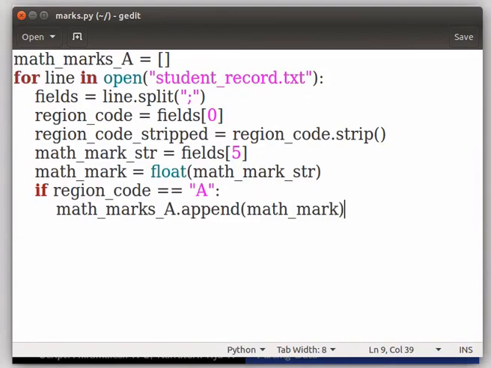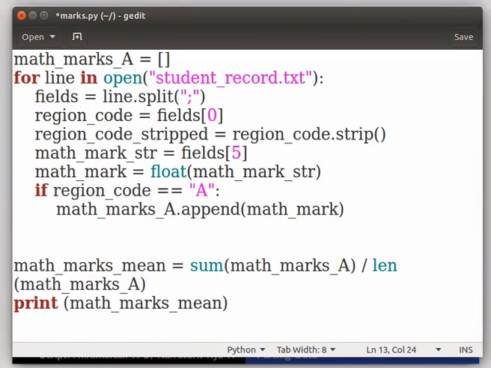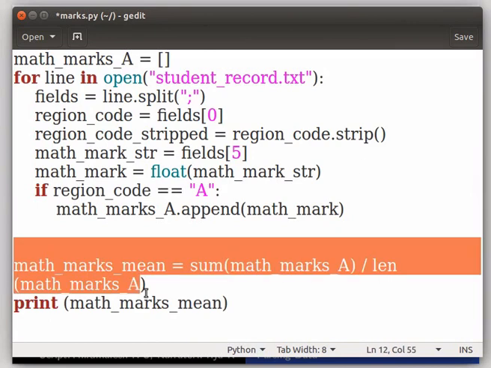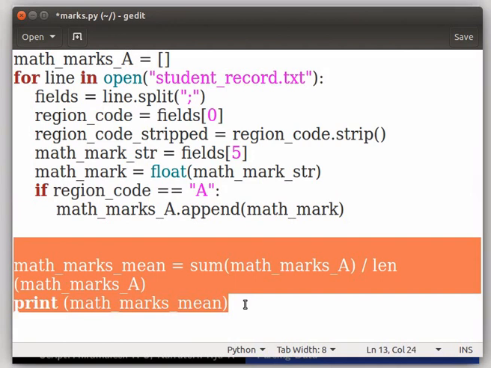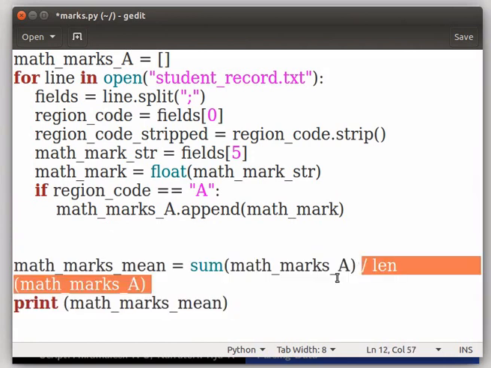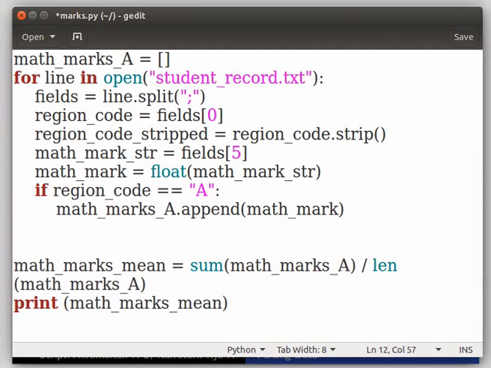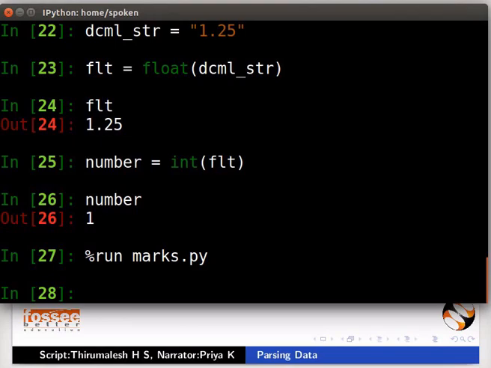Switch to the terminal. Execute the file with %run marks.py. Switch back to the editor. Now we have all the math marks for region A in the list math_marks_A. Add the below lines to calculate the mean of math marks for region A. For this, we just have to sum the math marks and divide by the length. Note that the length will give the number of students in region A.